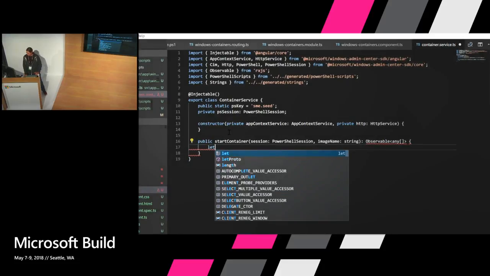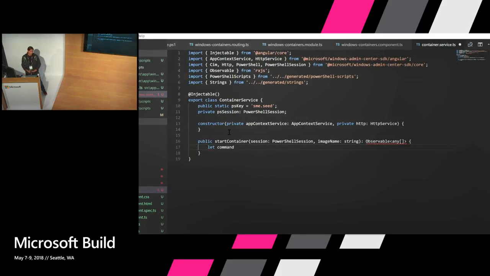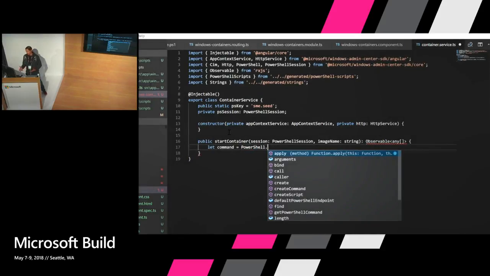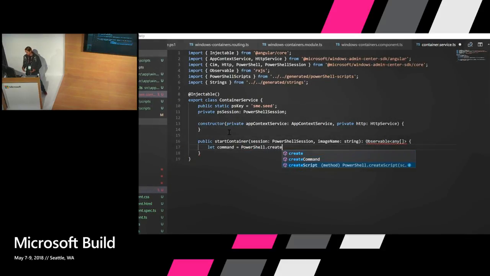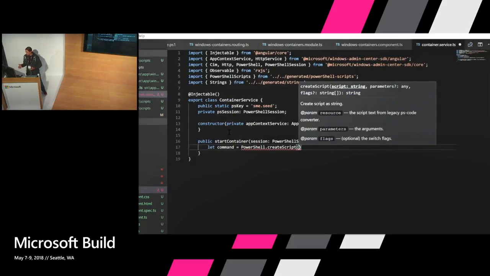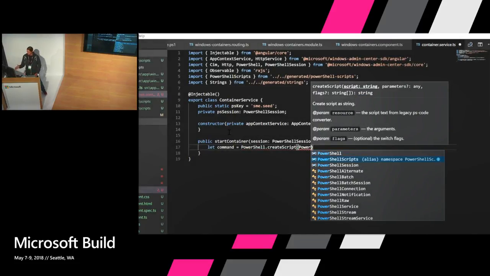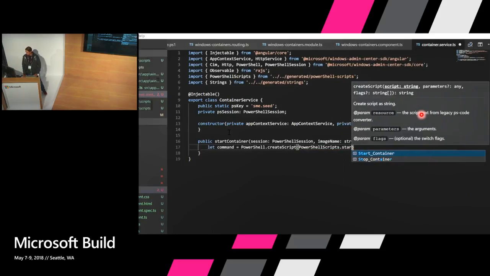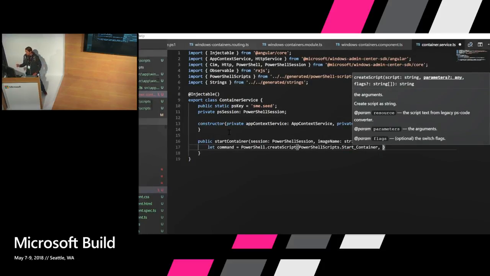Once we hit this point, I need to actually build up the command that I'm going to be executing through PowerShell. We have a couple more helper classes throughout the platform. One in particular is this PowerShell.create script. What it's going to do is it's going to take the script that we use in this PowerShell scripts.start container. That's a direct reference to the PowerShell script that we created, the get or start container.ps1. And then it's also going to take as an input the oops, sorry.